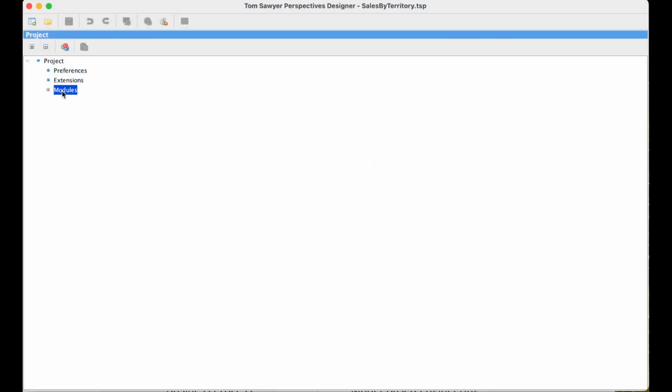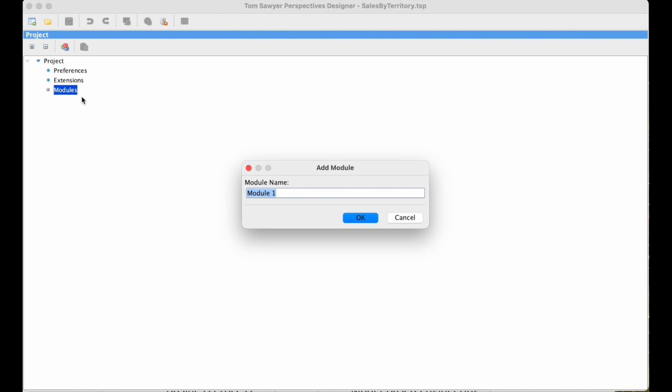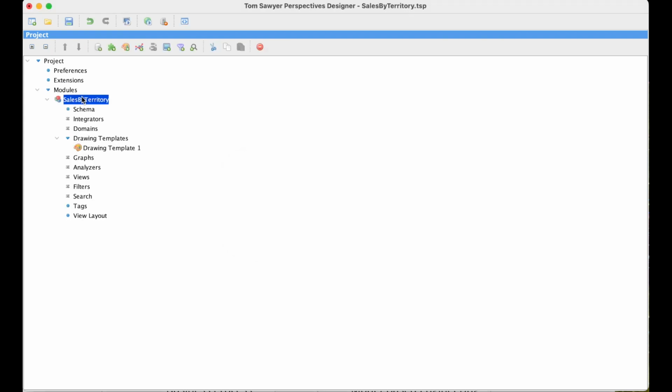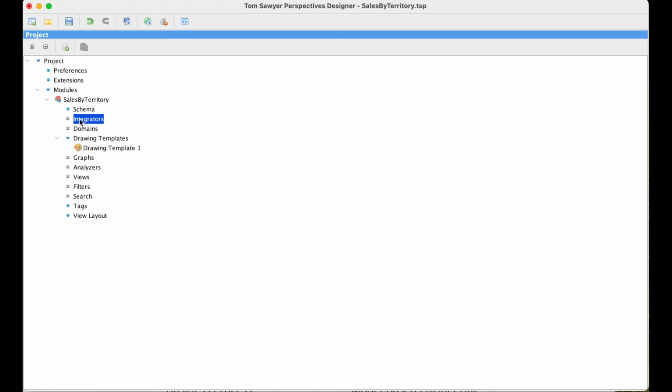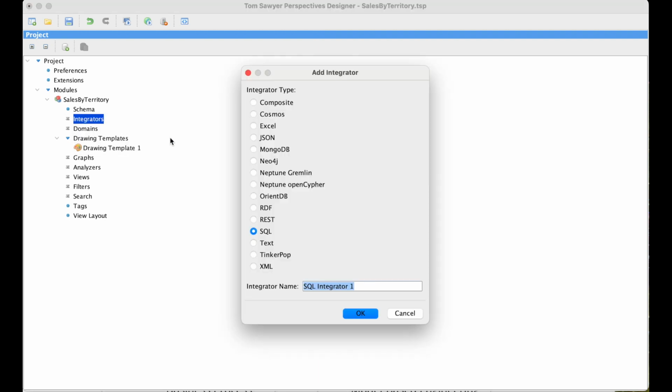We'll start with a new project, and first we're going to add a module. We'll name the module something that makes sense for our data. And then we're going to start by checking the schema. You can see there's nothing in our schema. Now we're going to the integrator, and we're going to add an SQL integrator. I'm going to name this for the database I'm connecting to, which is the AdventureWorks sample data set from Microsoft.